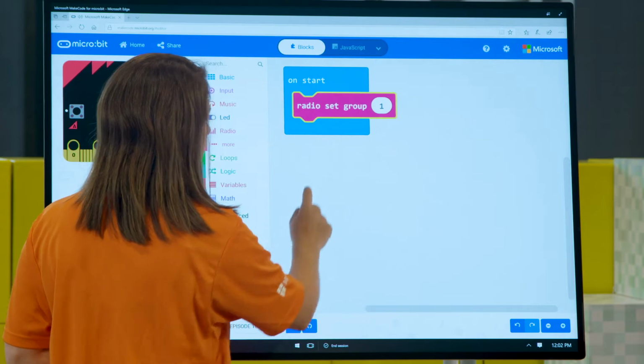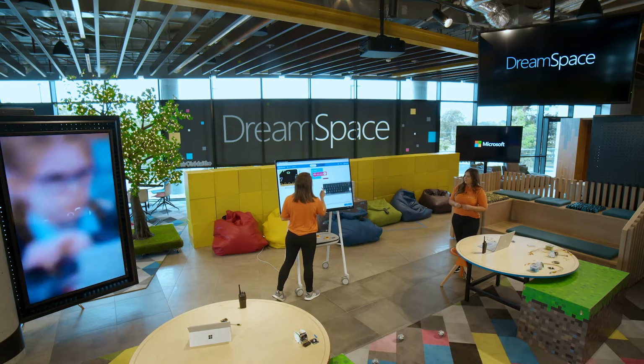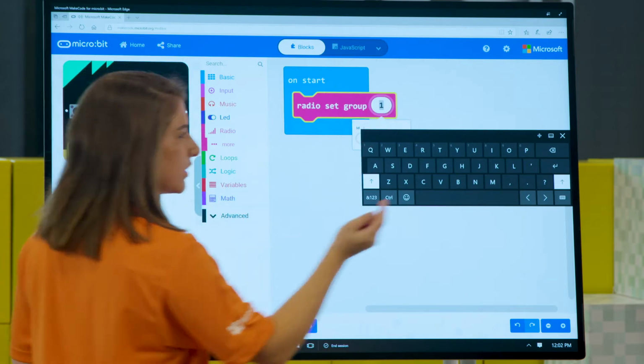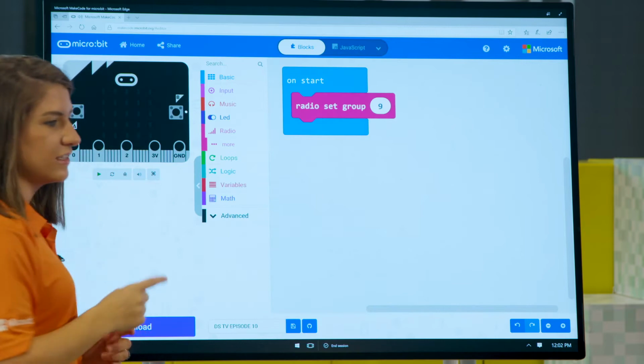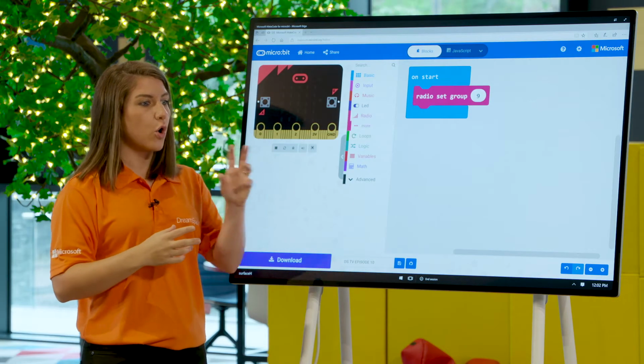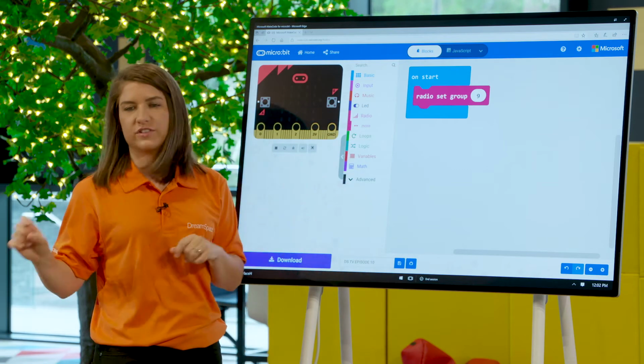So Corey, any ideas about the group number? Let's go for 9 since we've been working with that. Yeah, perfect. Good shout. So I'm going to click on that one. I'm going to delete that one and change that to 9. And that's good. So that means if we're using this together, Corey needs to make sure that her radio group is 9 that she downloads, and I have to do the same for mine.